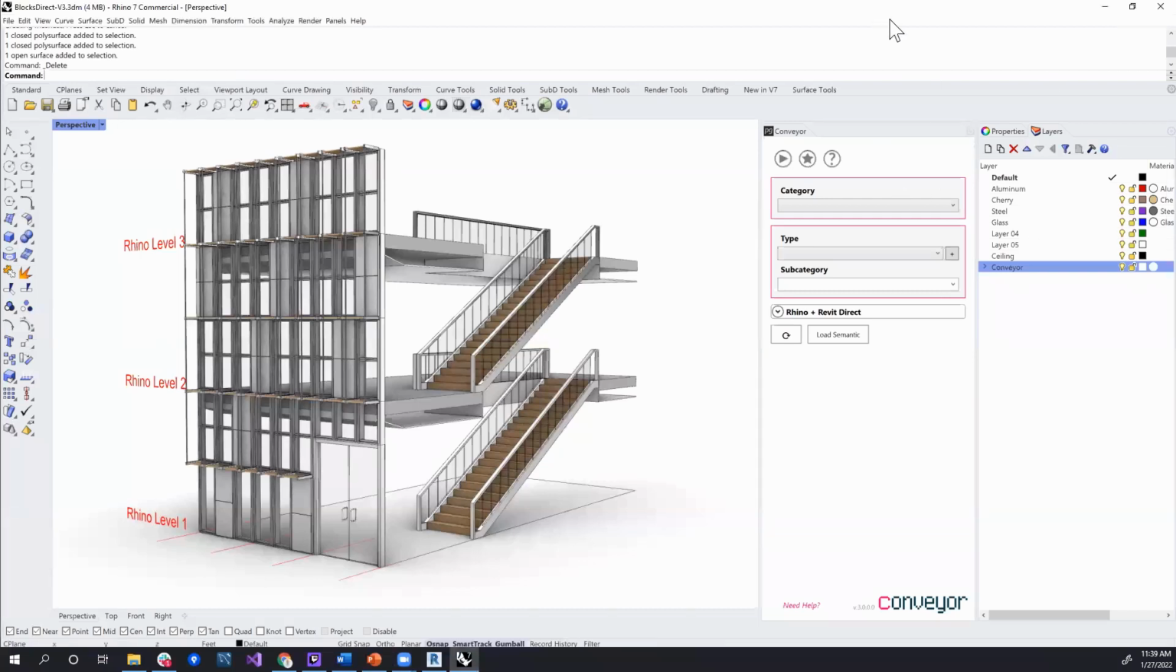Cool. Are you seeing the model, Steve? Yep, I can see it. Okay, great. It looks so fancy. I like it. Yeah. Thanks.